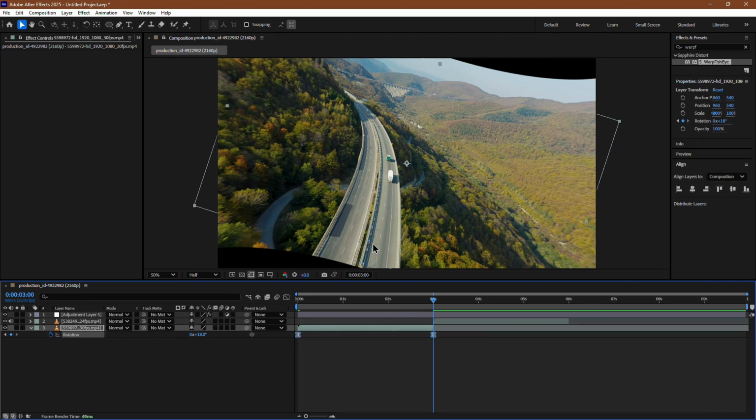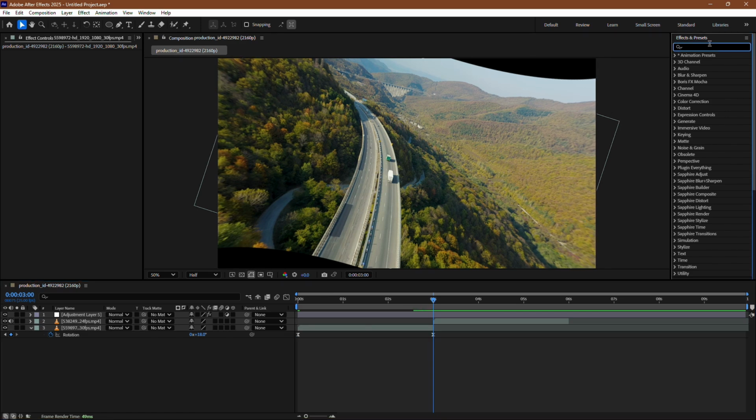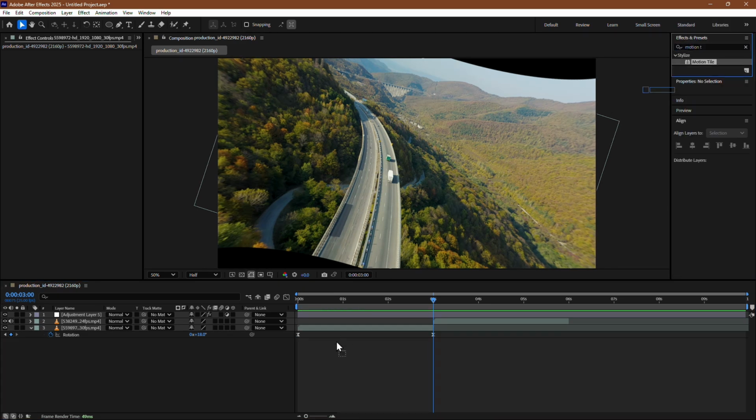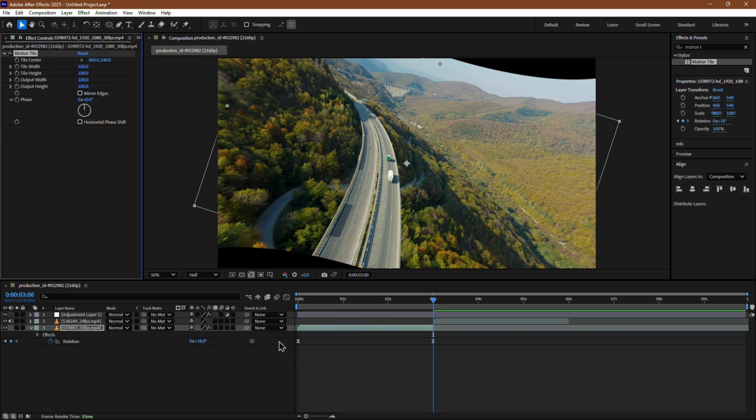You may notice some black bars appearing around the edges of the video. To fix this, go to the Effects and Presets panel, search for Motion Tile, and drag and drop it onto your video clip. In the Effects Control panel, enable Mirror Edges and set the output width and height to 200.